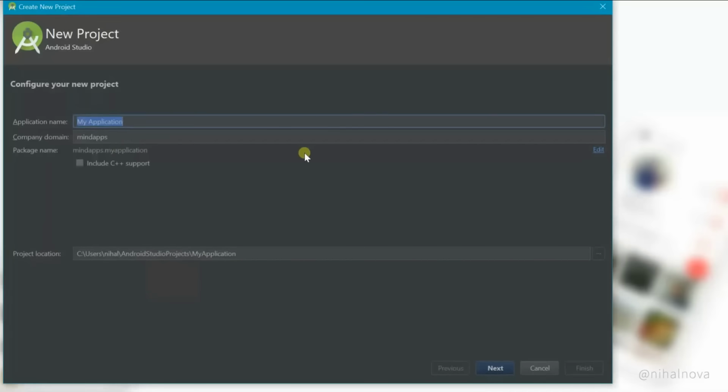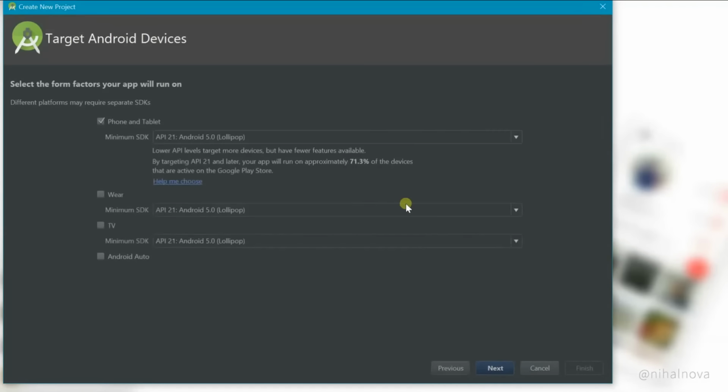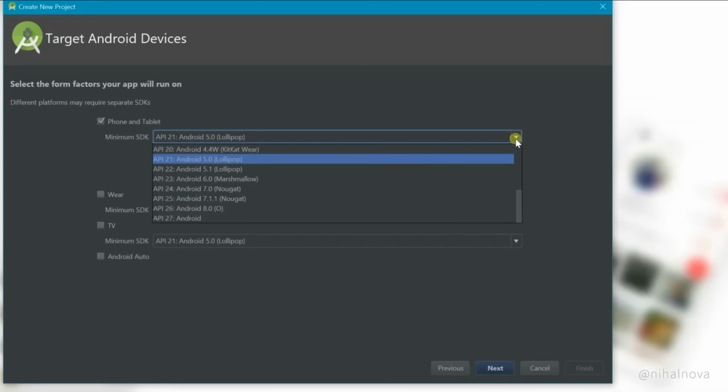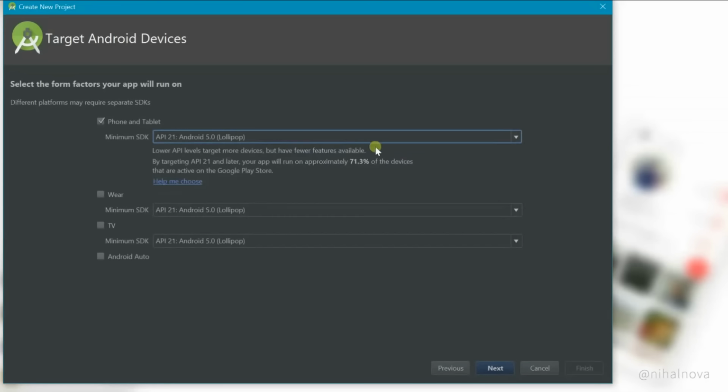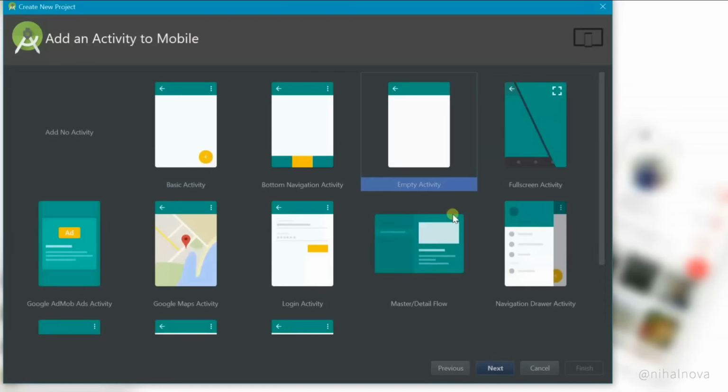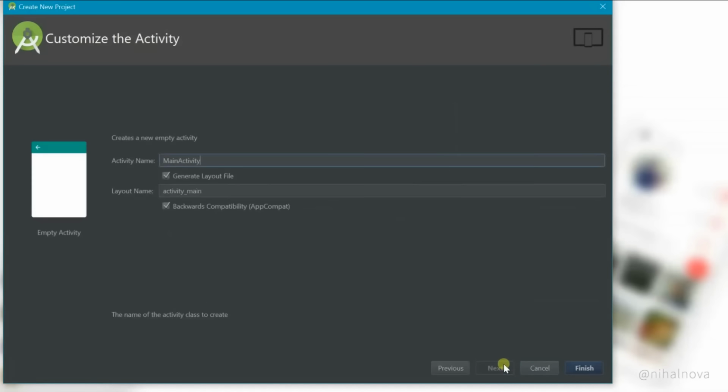What should we call it? Okay, let's call it FireAuth. In this project we are just going with Lollipop. We are not going with KitKat. If you want to go with KitKat, you can, no problem. Just select the empty activity and hit next. All good, finish.